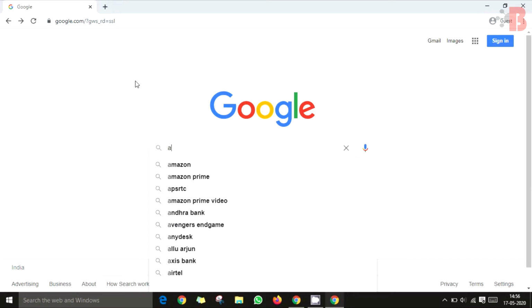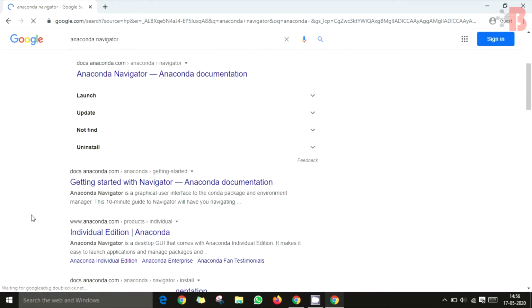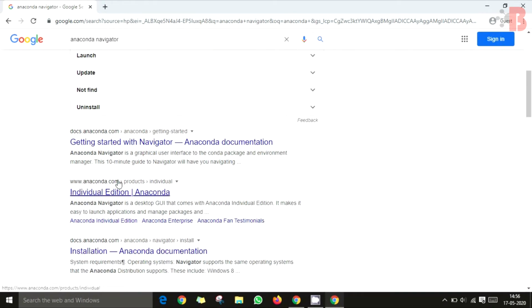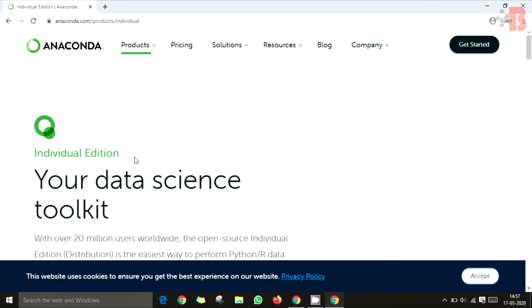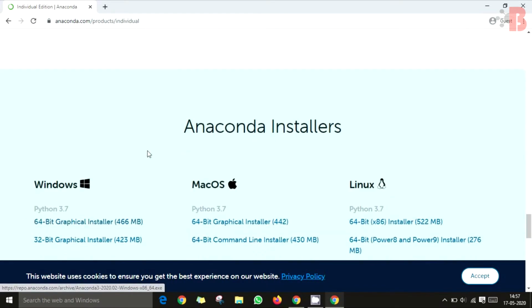So let us search for Anaconda Navigator. Yes, that's it. So let us go to www.anaconda.com, click on the result there. So let us download the toolkit. If you click on it, it will scroll down.